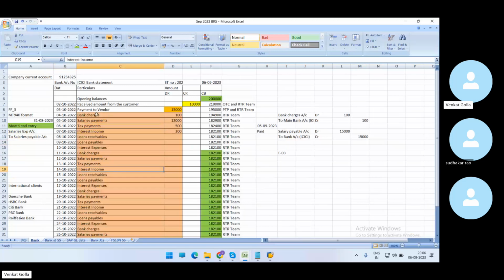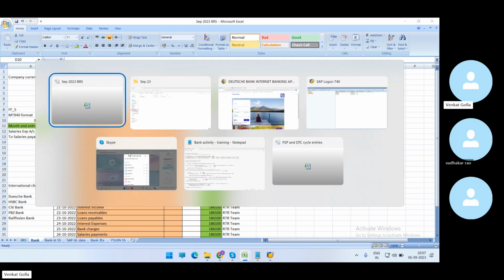The transactions which are related to today's, assume that until here you are trying to do. 14,000. So now these are the amounts. I'm going to log into SAP.